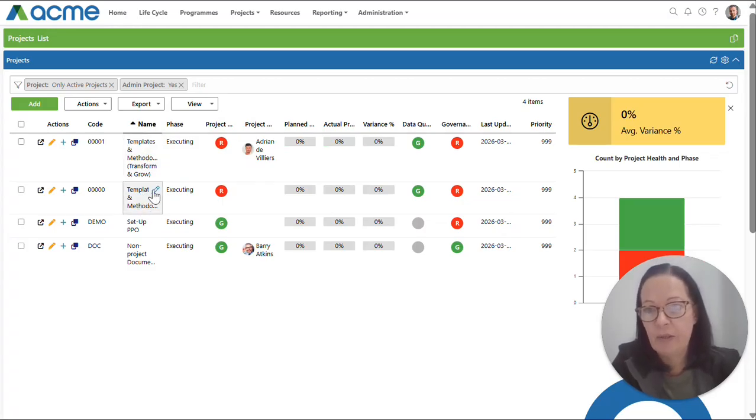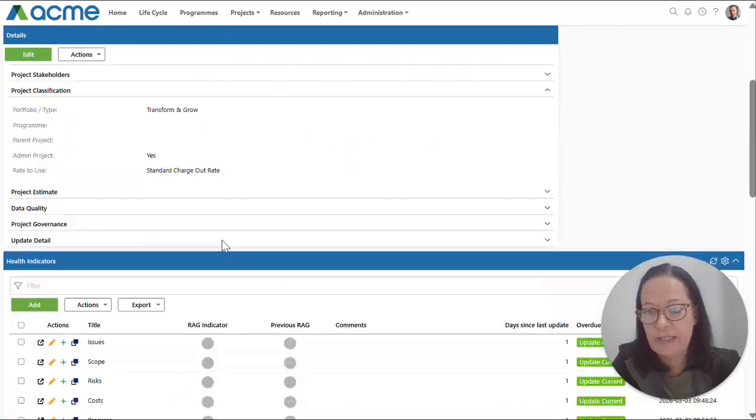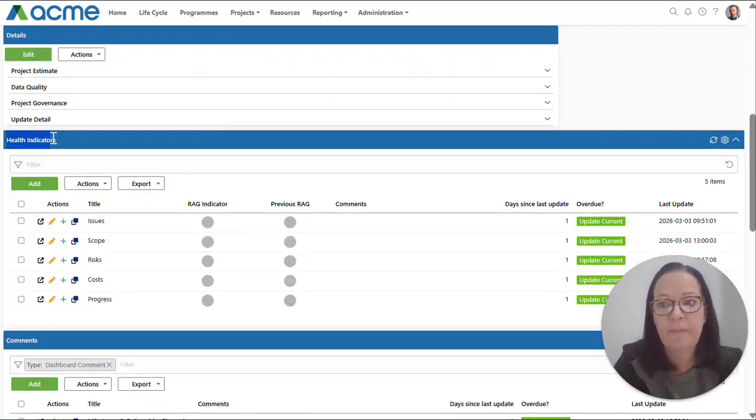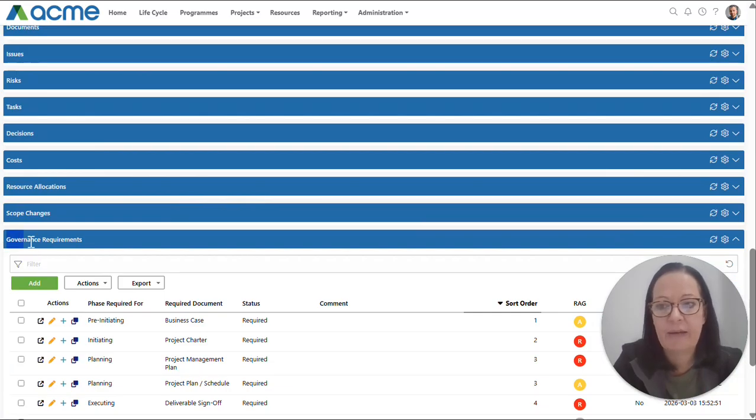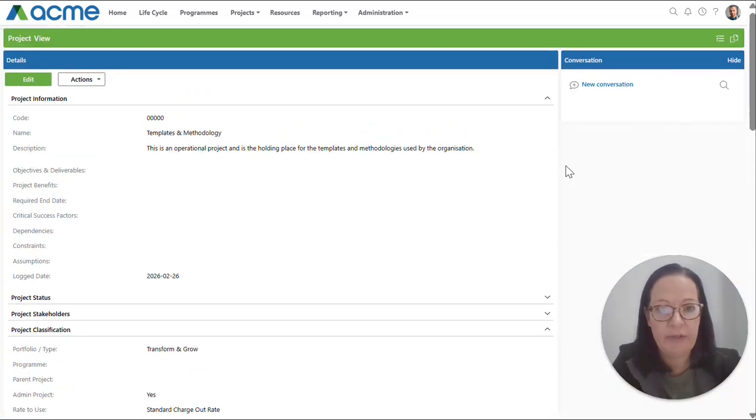The templates and methodology project is out of the box, and as I mentioned, it's used to copy a default set of health indicators, comments, as well as governance requirements to each and every project that is added. We can also have various business rules that trigger based on size or type or portfolio, so that you potentially have different sets of governance for these specific types of projects.